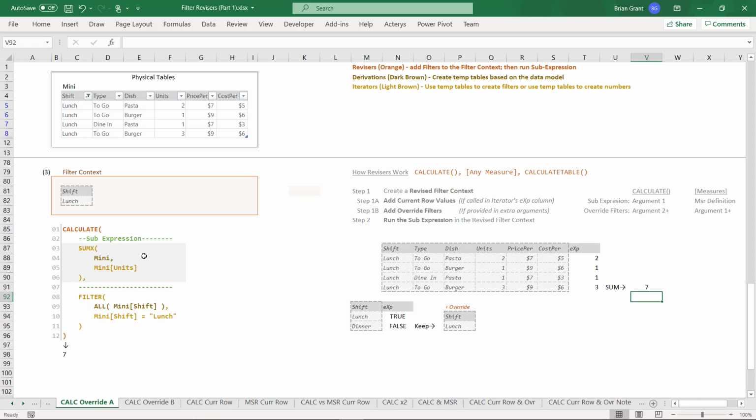However, we're not quite done. Calculate is a reviser, and like all revisers, it is a good roommate, which means it cleans up after itself. And by that, it's going to reset the filter context back to the way that it found it. It had to modify the filter context, create a new filter context to run this sub-expression, but since it's done running it and it's got the number 7, it's going to set things back to the way it found it, right?